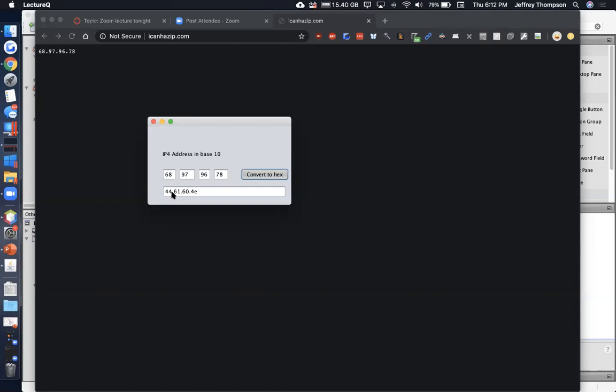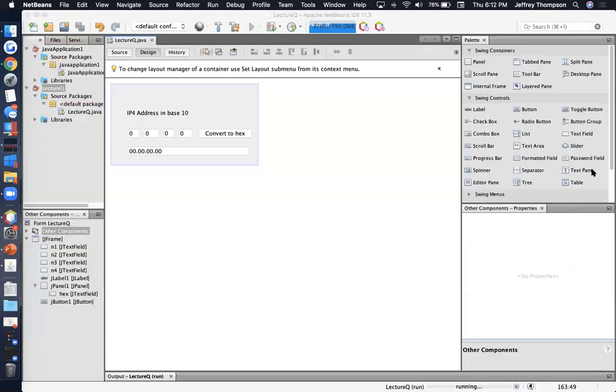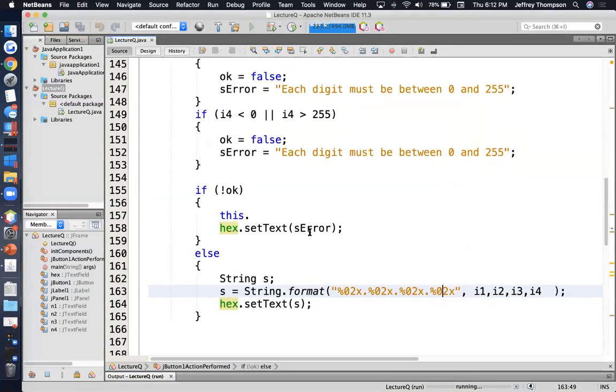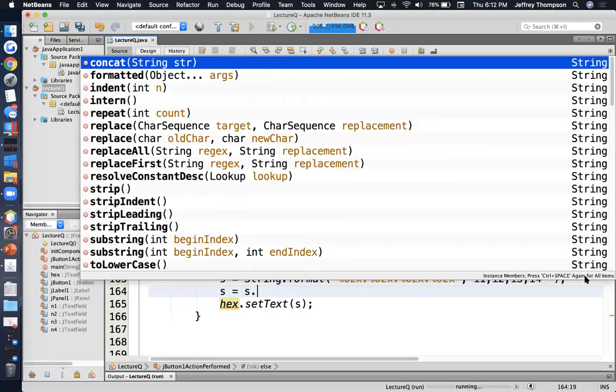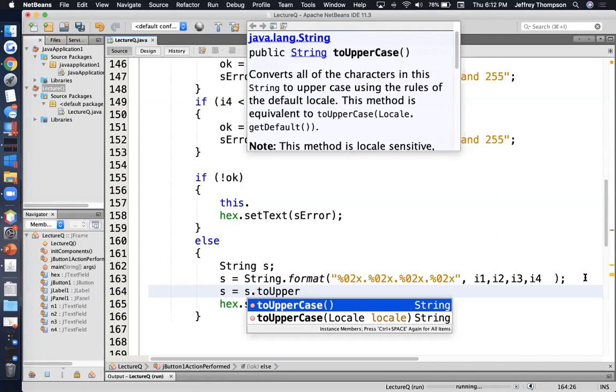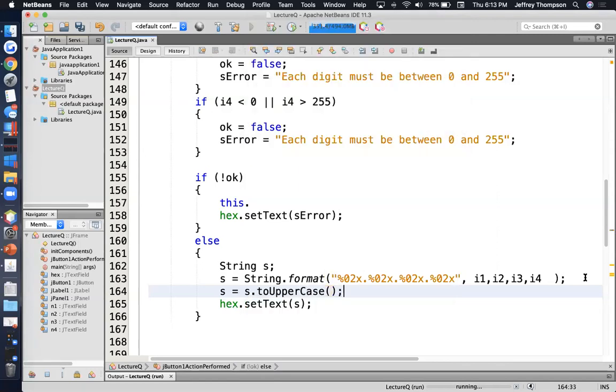Okay, and there's our IP address, and it's all in lowercase. I kind of wish that E was in uppercase. Remind me how to convert to uppercase in Java. After we've made our string, can we say S is equal to S dot toUpperCase? Yeah, I bet we can.